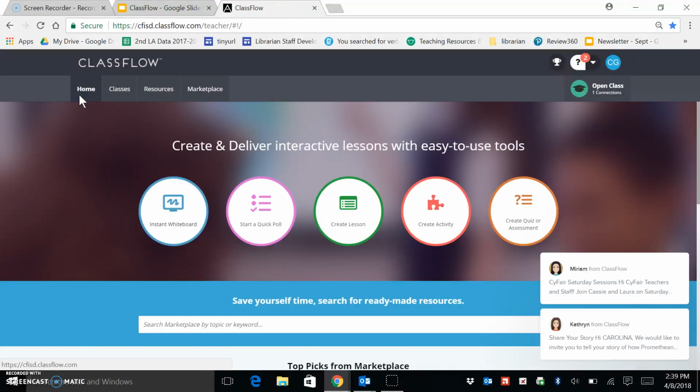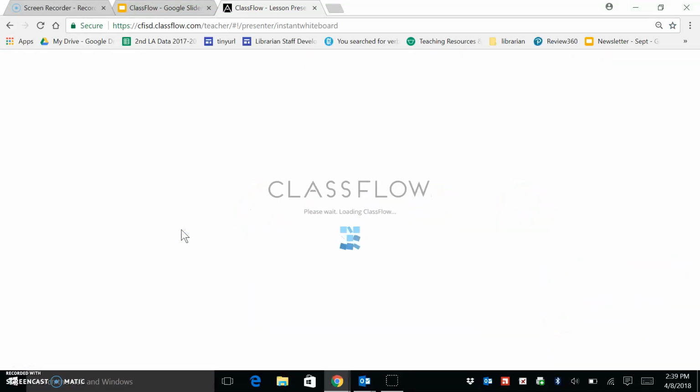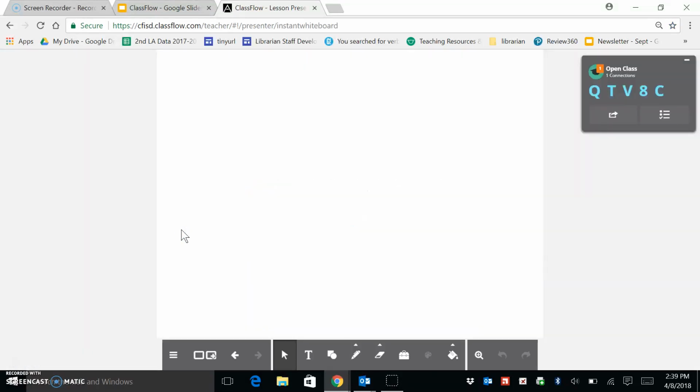Now, at the home page, these are all the ways you can use it. You can provide an instant whiteboard, start a quick poll, create a lesson, create an activity, and create a quiz. The easiest way to start implementing ClassFlow for me is the instant whiteboard, because if you already have your lessons for the next day, it's the same thing you would do in your everyday classroom routine.